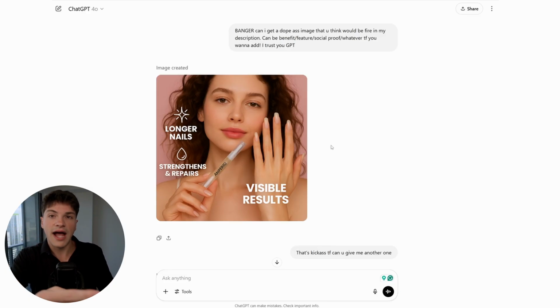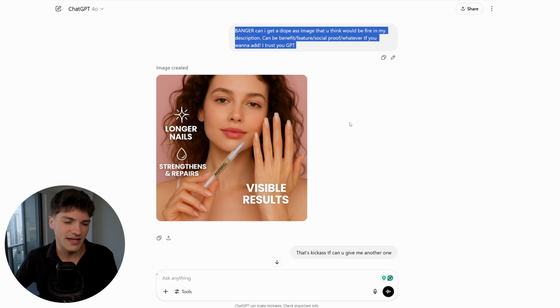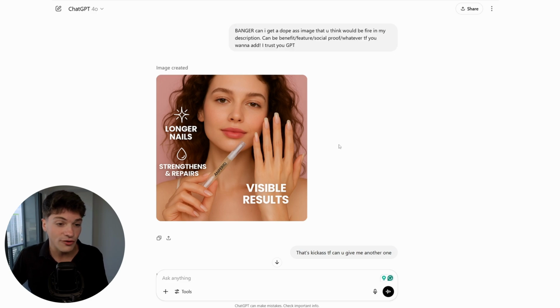I most likely could not have created this on my own if I tried. So the bonus here is just get creative with it. Maybe just let ChatGPT do its thing every now and then, and you might be surprised with the images it actually makes. This is 10 out of 10.